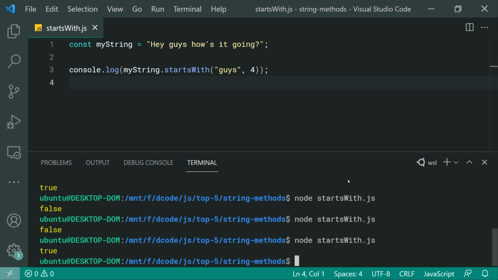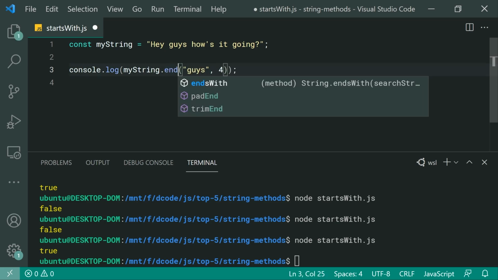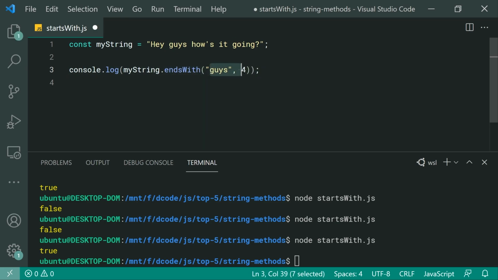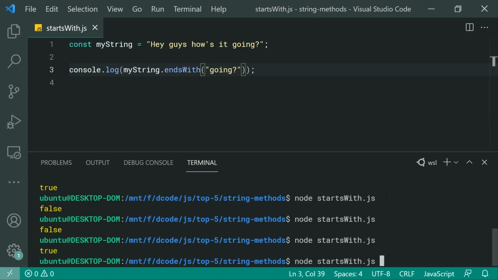It's also worth mentioning that there's an equivalent or a similar method called endsWith. So we can just say right down here, endsWith, then we can say, let's just do going. So now we expect true as the string ends with going. And there we go.